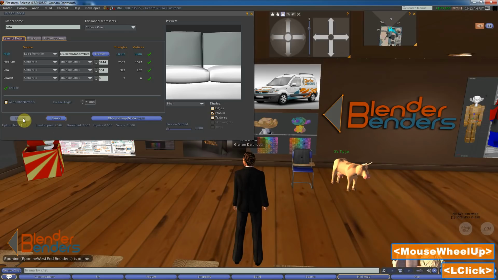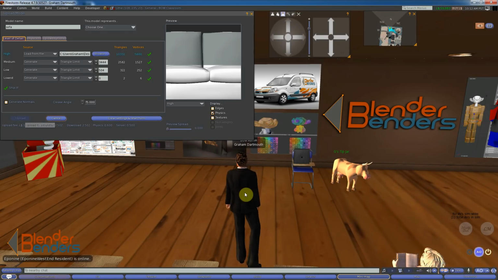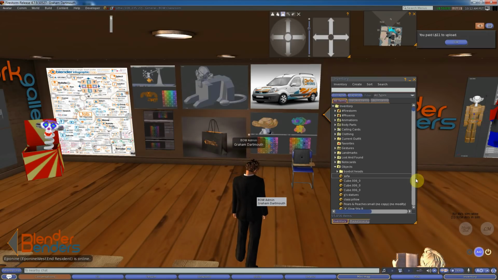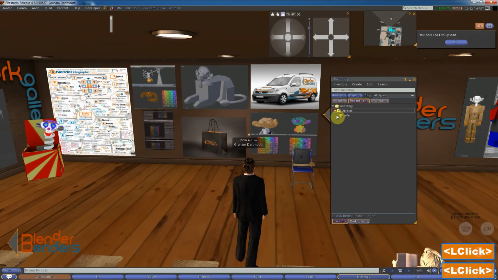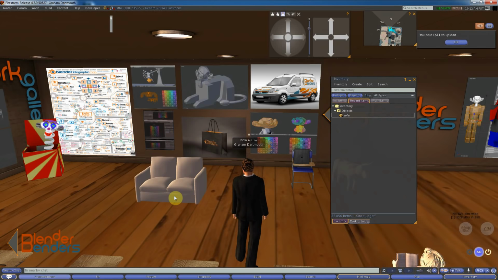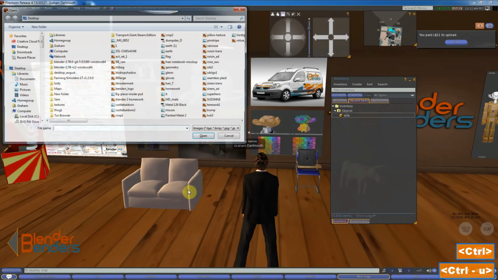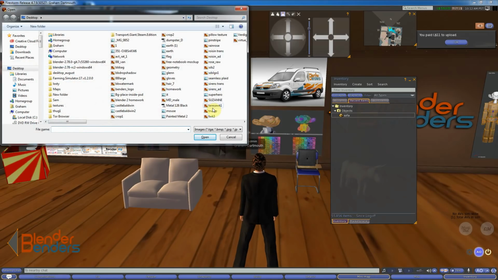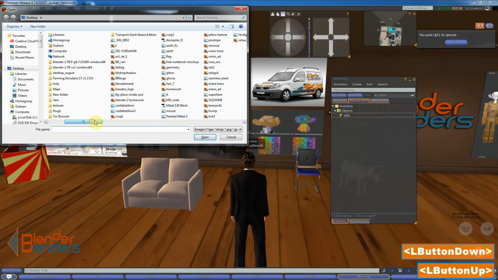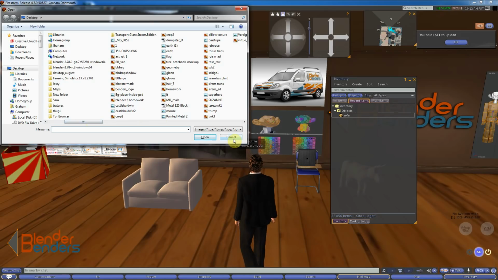So it's only 11 lindens to upload, so I'm uploading it. There we go. Object, and let's just res it out. And there's our sofa in world. Let's just bring the texture in as well. Let me save that sofa text. I'm not finding it. Must have saved it somewhere else. Okay, well, not to worry.